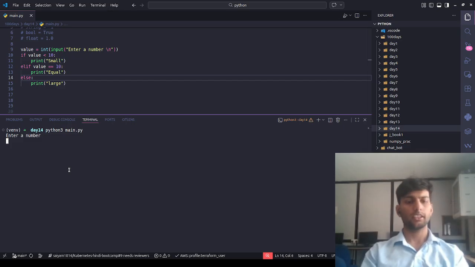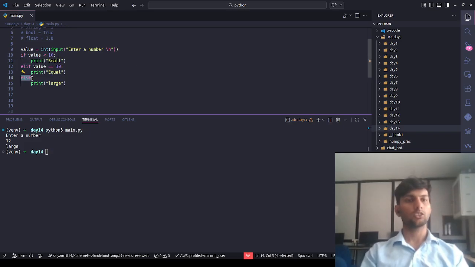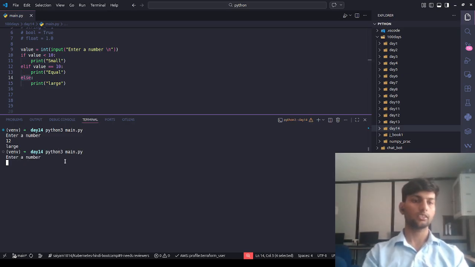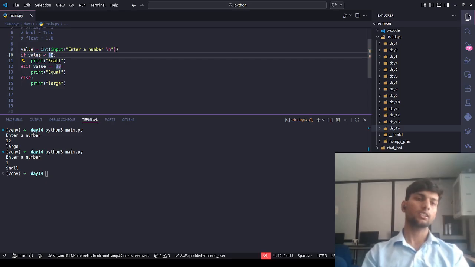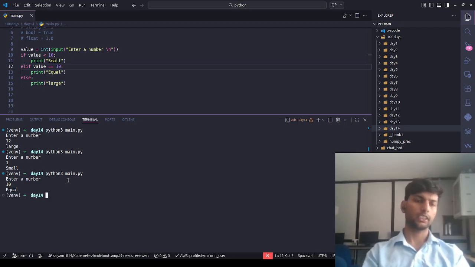Enter number, let's say 12, large. As you can see, it went for the else part, not the if part. And let's run it again. Let's say 1, small. So what it did, it checked the value. If it is smaller than 10, then it prints small. And once again, what if I enter the number 10, equal.